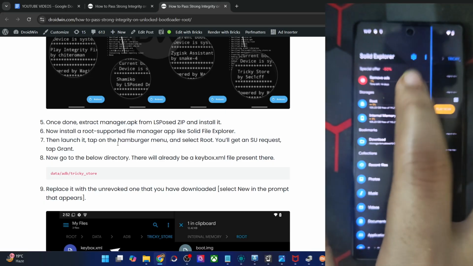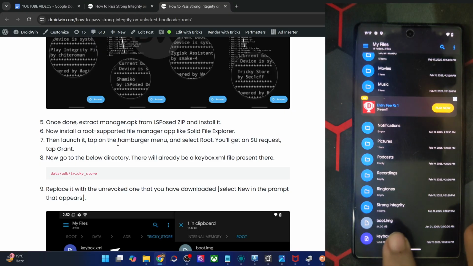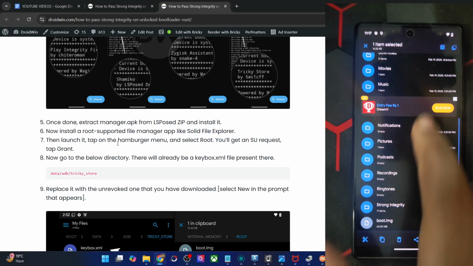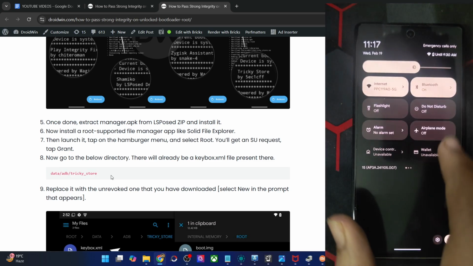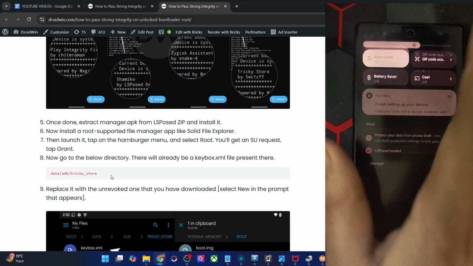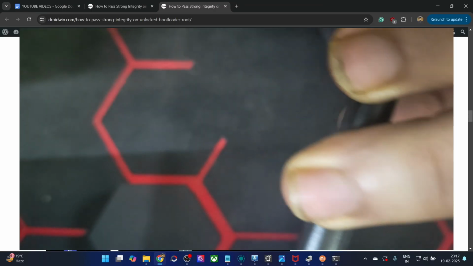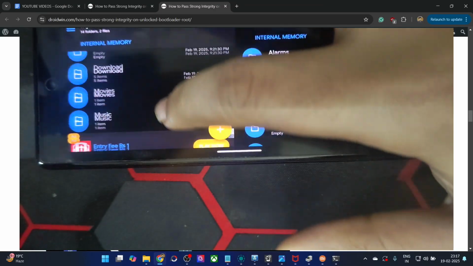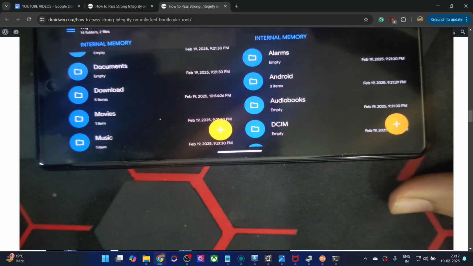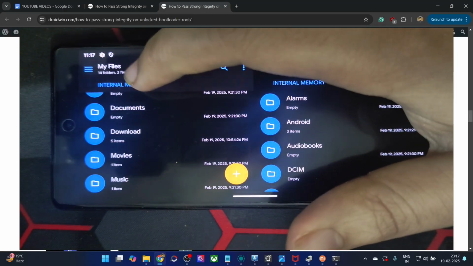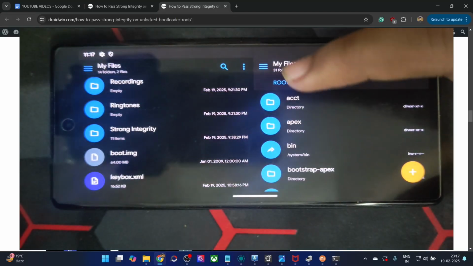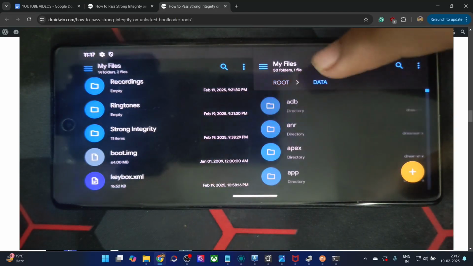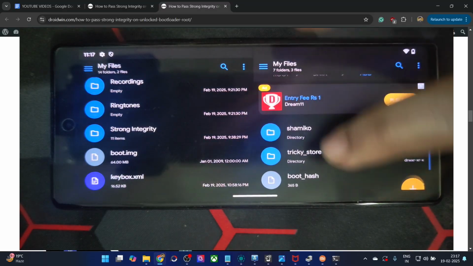As of now, I have placed the file inside the internal storage of my phone. This is the file. So I have to transfer this file inside the data/adb/tricky_store directory. For that, enable auto rotate on your phone from here. Let's do that. The benefit of doing so is that you could now keep track of both the internal storage as well as the root directory. So let's keep it internal storage over here, and this is the root directory. So over here, let's go to the data/adb/tricky_store folder.